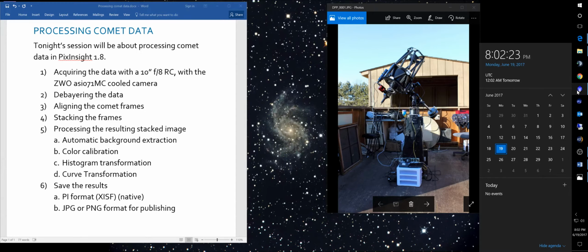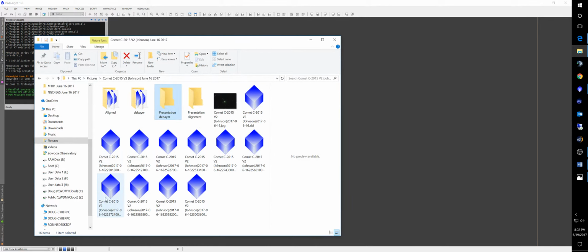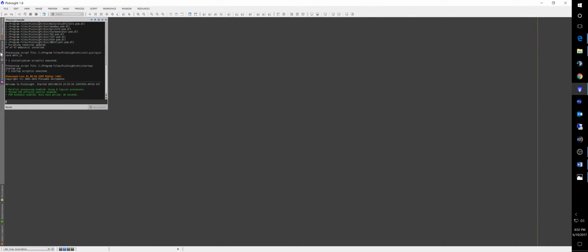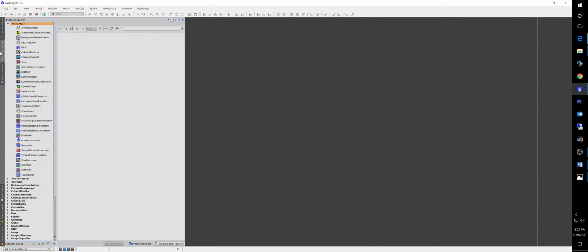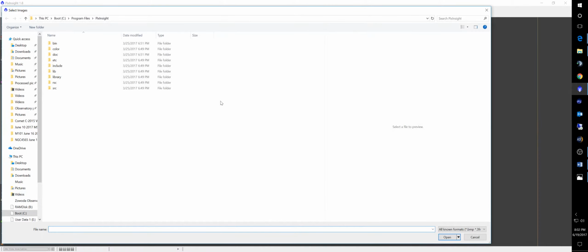So the first thing that I do, of course, once I've acquired the data, and I'm going to use an example from last Friday, 10 images that I've got here, and I'm going to use those for the demonstration, is I will do a complete debayering of all 10 images using the batch debayer functionality, which is right here. And in this script, you can add all the 10 images or all the images you want to use.